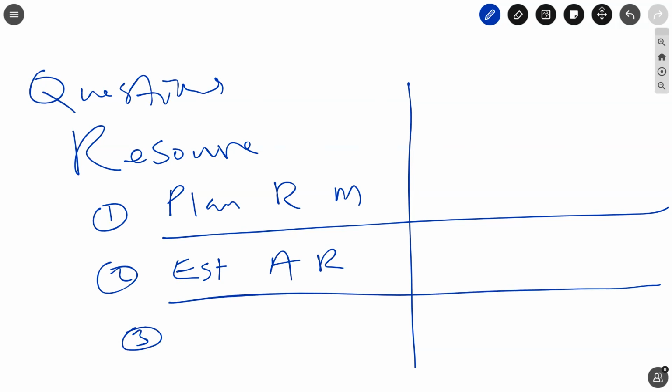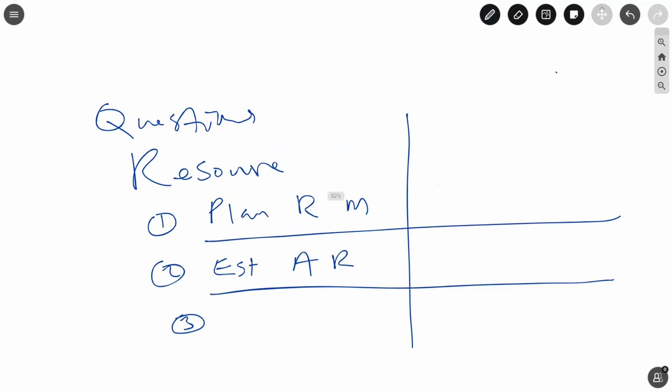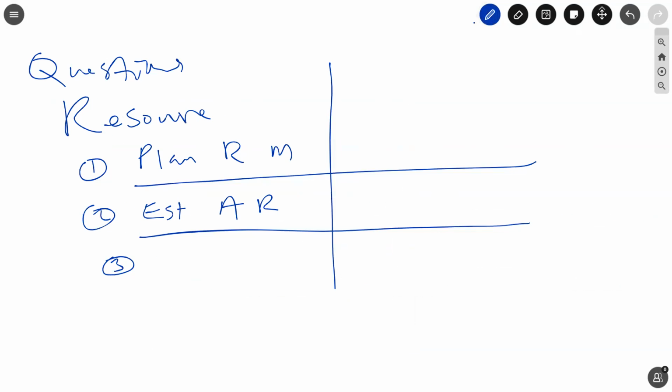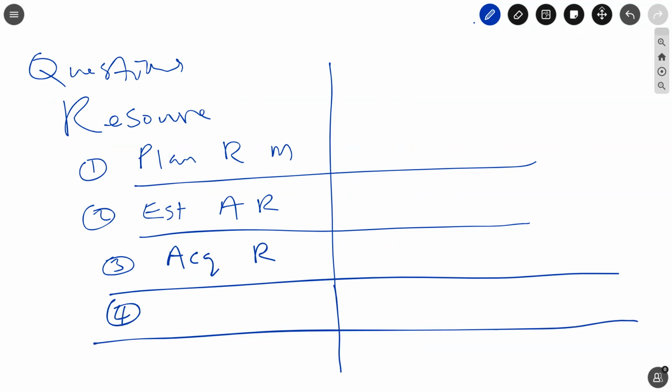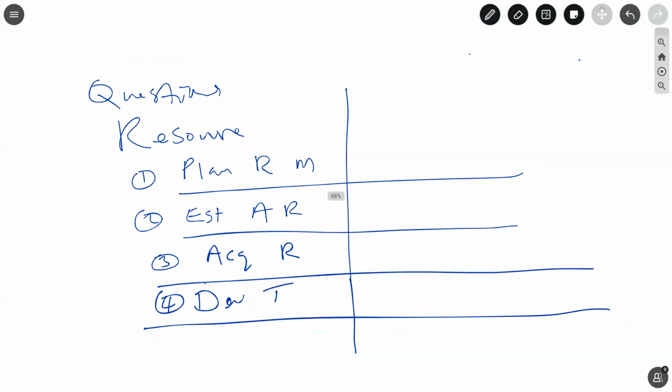Third process of resource management is what? The aim of the game is for you to guess before I write it. Okay, third thing is acquire resources, be they human, be they equipment, material, supplies. You got to acquire what you need. Okay, number 4. What is the fourth process? All right, the fourth process is develop team. This is where you send the team for training, team building, and things like that.